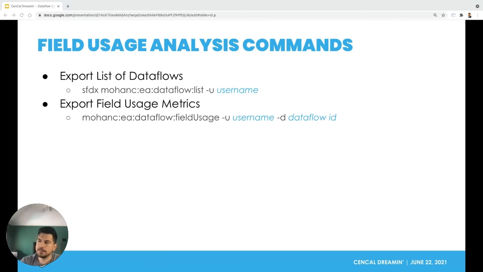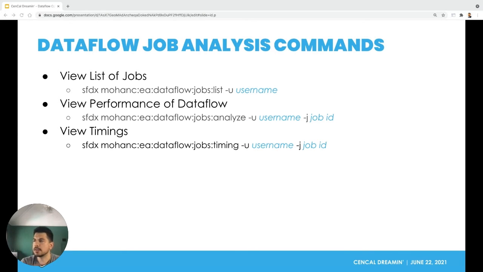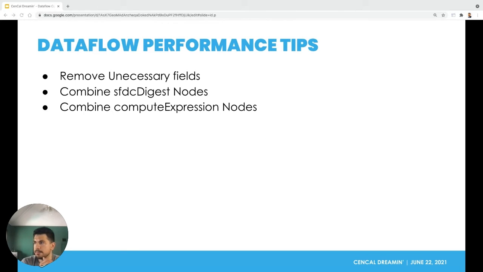As I was mentioning before, you can reference all the different commands that you can look at here with regards to the field usage analysis, and even the data flow job analysis. That way you can look at the list of jobs, the performance of the data flow, and even view the timings specifically for that. And then, as I was mentioning earlier, it's just some performance tips with your data flows. You want to remove unnecessary fields wherever you can, because we can always bring those fields back whenever needed. But if we don't need them right now, then it's okay to remove them.